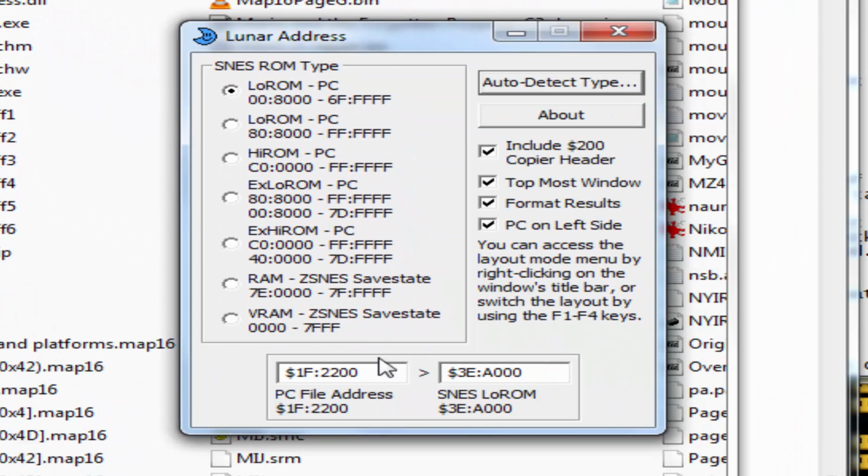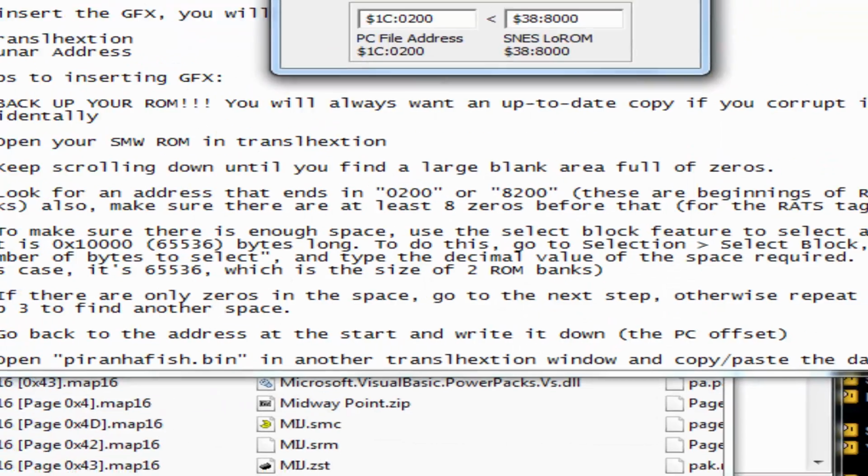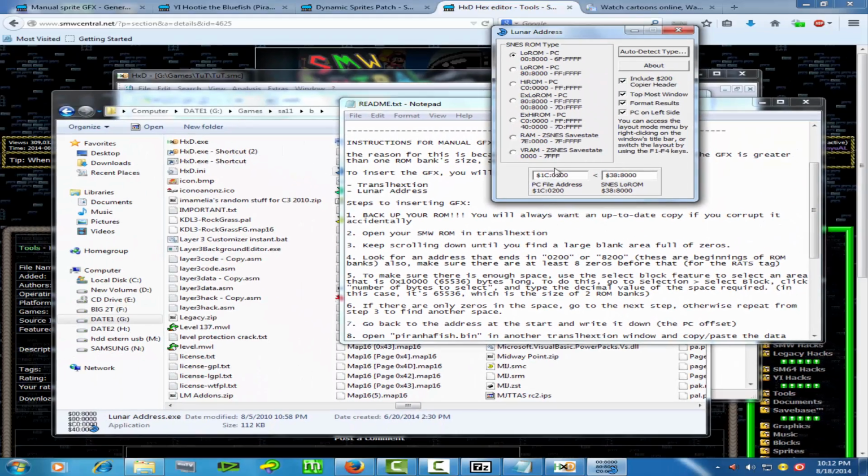Open this tool and you can input a value here. I choose this one, although you may want to pick a different one because sometimes it doesn't work. Don't ask me why, I just explain these. Okay, so obviously we need to look for an address that ends in 0200 or 8200, so this one will be good.